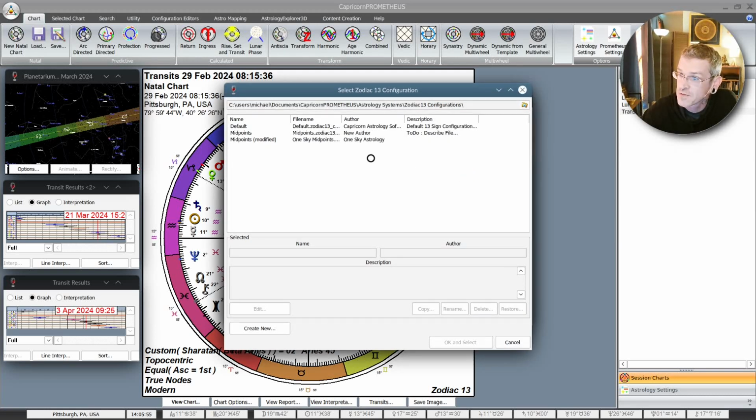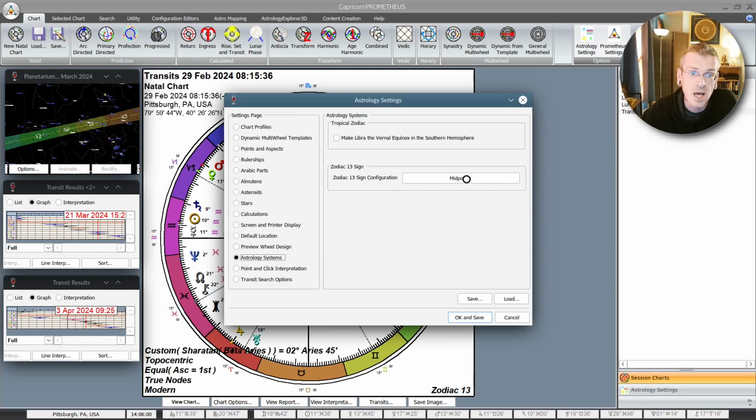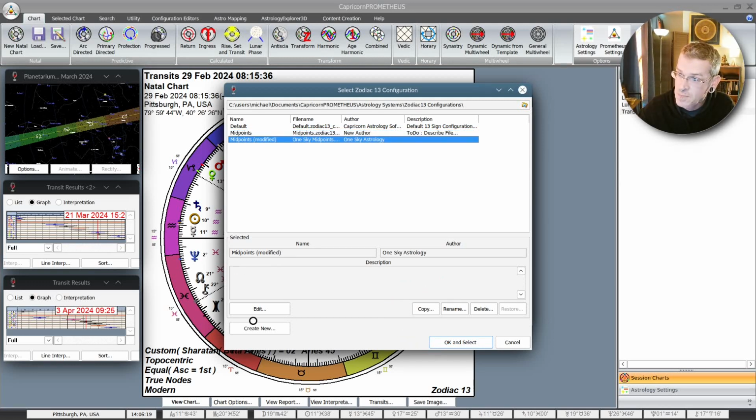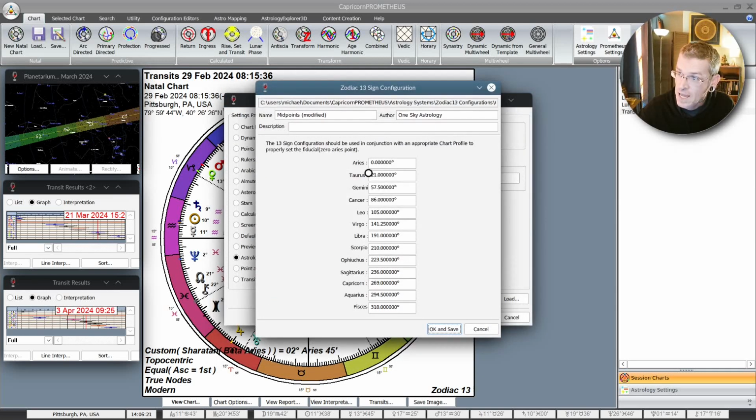But if you have the midpoints file from Athens' Mastering the Zodiac, you're going to want to first copy it to a different name. I called mine Midpoints Modified. Once you have a modified midpoints file, you can edit it. And in this file, all we really want to do is set the beginning of Cancer to 86 degrees.